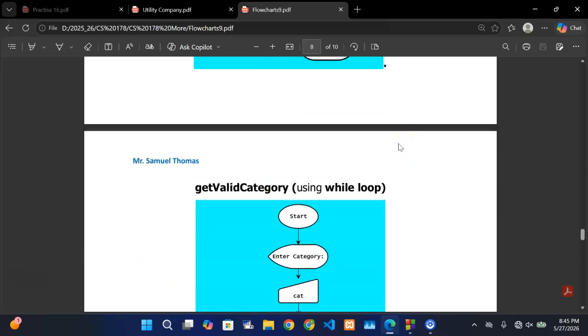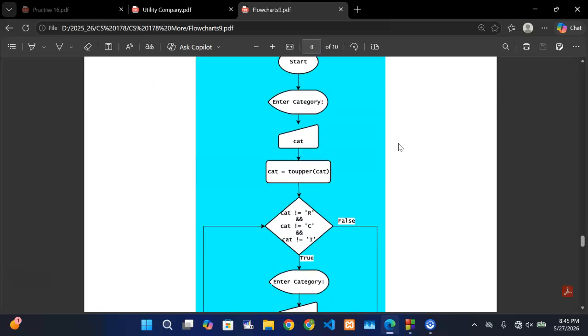For the while loop approach, remember, the condition is going to be at the top. So if you're going to test the category at the top, it means you need to have acquired that category already. You get my point? So somewhere on top, you will need to tell the user to enter the category, then save that category, then convert it to uppercase. Then at that point, you can start your while loop.